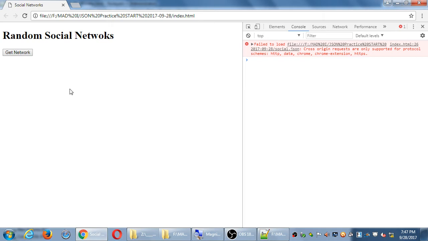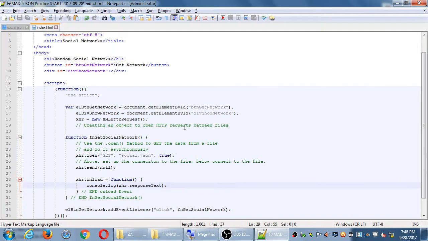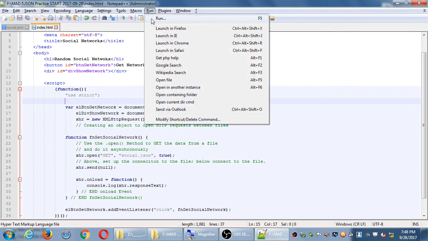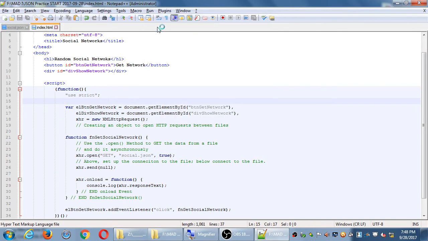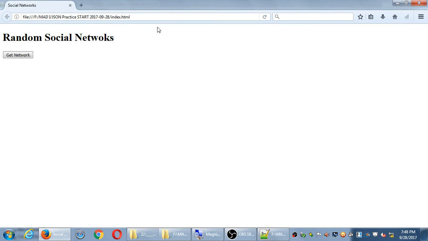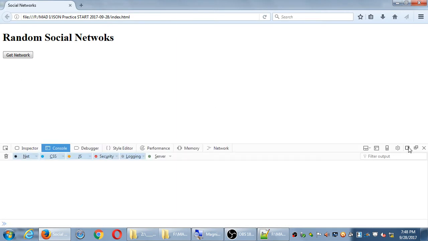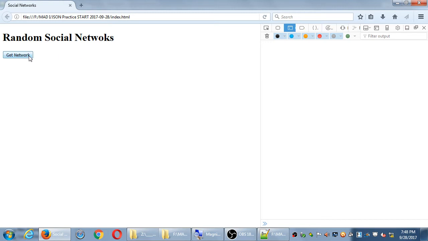Chrome has a very high security bar at this point because it's complaining about cross-origin requests. I'll explain that in a moment. For the moment, save this and run it in Firefox. Firefox is a little bit more lenient of what we're trying to do at this point. I'll explain what we're trying to do in a moment. But run this in Firefox. Press the button.